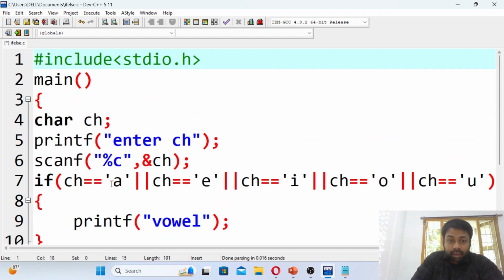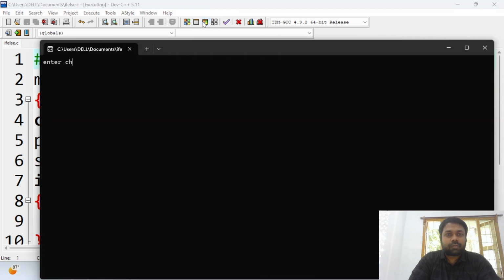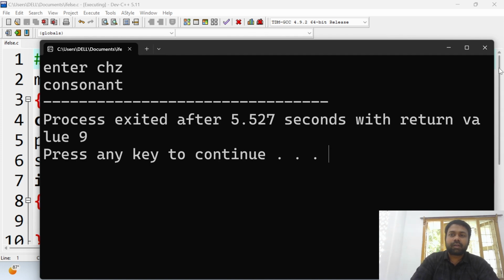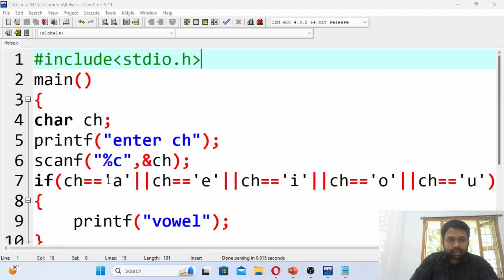And note here, we have written the condition only for small letters. If we give capital letters, this program will not work; it will show consonant. Let us work on this first, and thereafter let us expand the code. Okay, so enter ch. Let me enter z. Z is a consonant, right? Why? Because z does not match A or E or I or O or U.